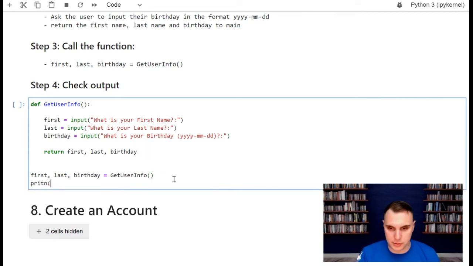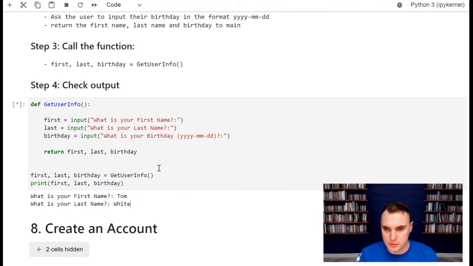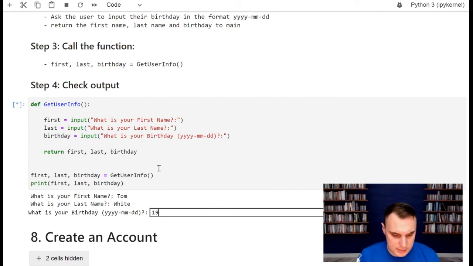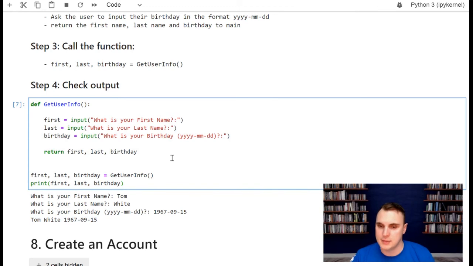So I'm going to print first, last, birthday to the screen so that we can compare what our outputs are to our inputs. If I say I am Tom White and my birthday is 1967 hyphen 09 hyphen 15. All right, so September 15th, 1969 is my birthday. Now when I print that back out, you can see first name, last name, and birthday are all printed exactly like we entered it in here, and it's returned from the function back to main to use for the last step that we're about to do.